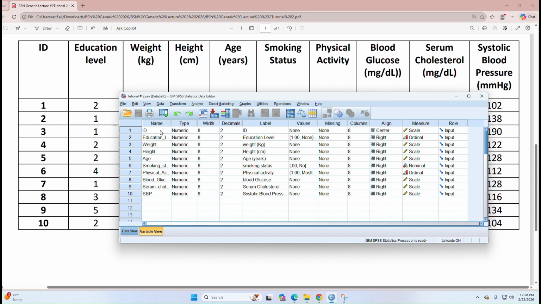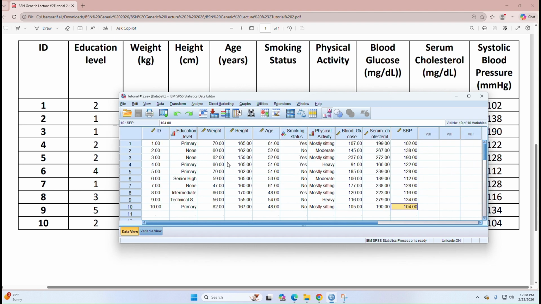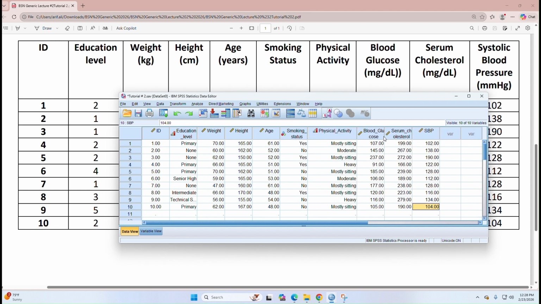First we enter all the variable properties in variable view and then enter our data in data view, and press the value labels button, which shows the coding, and press again, which shows the code of the variables. Thank you so much.